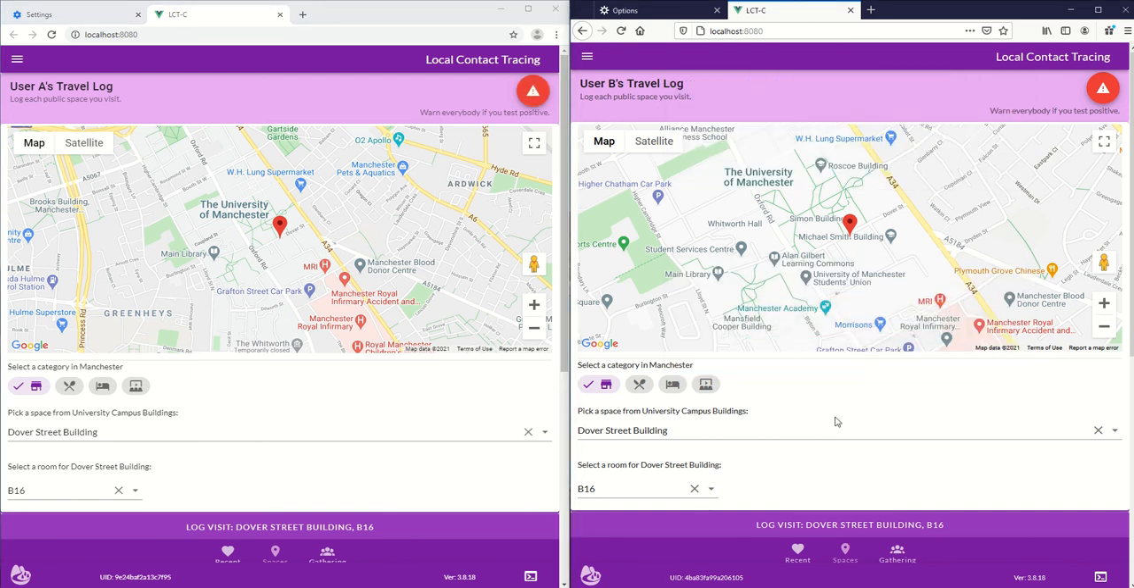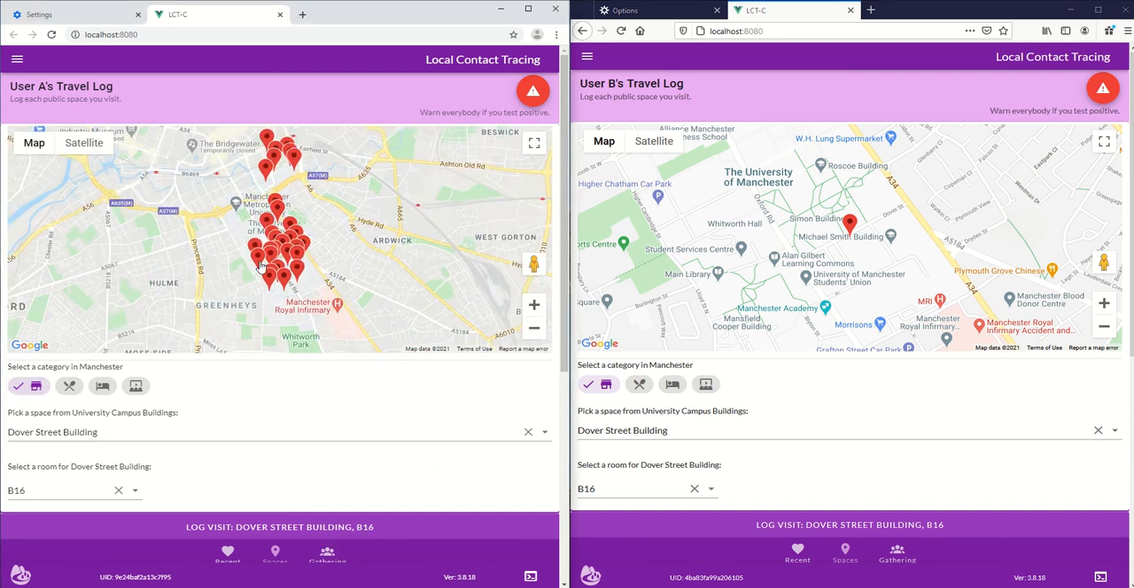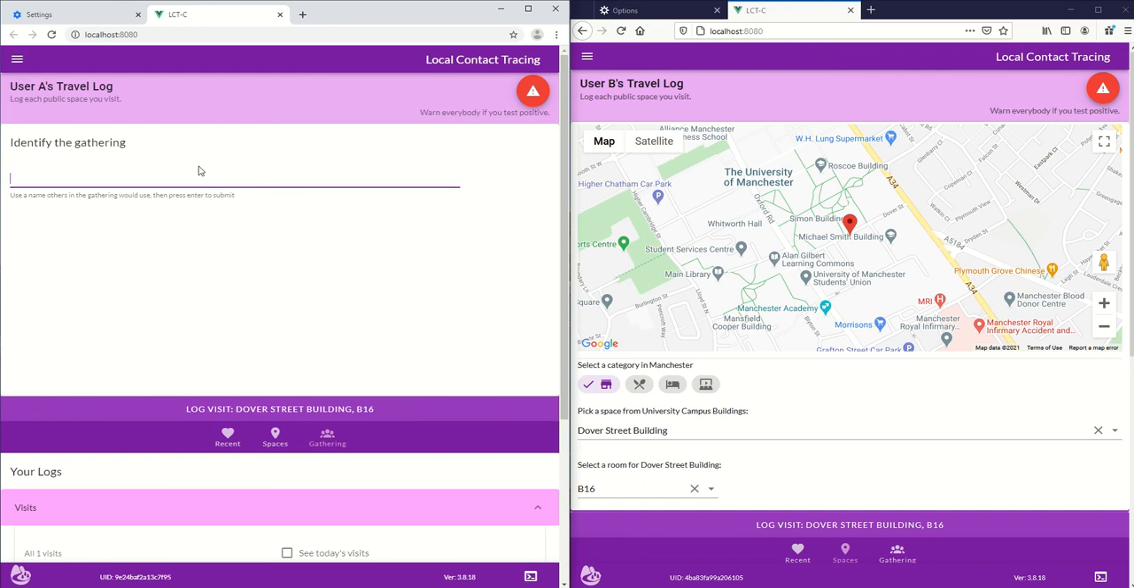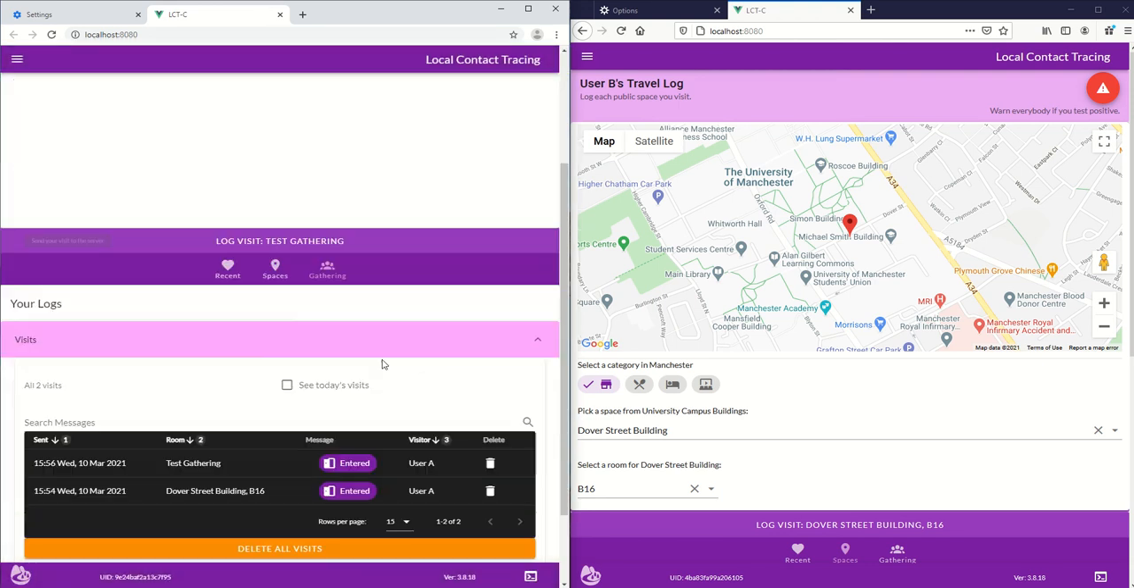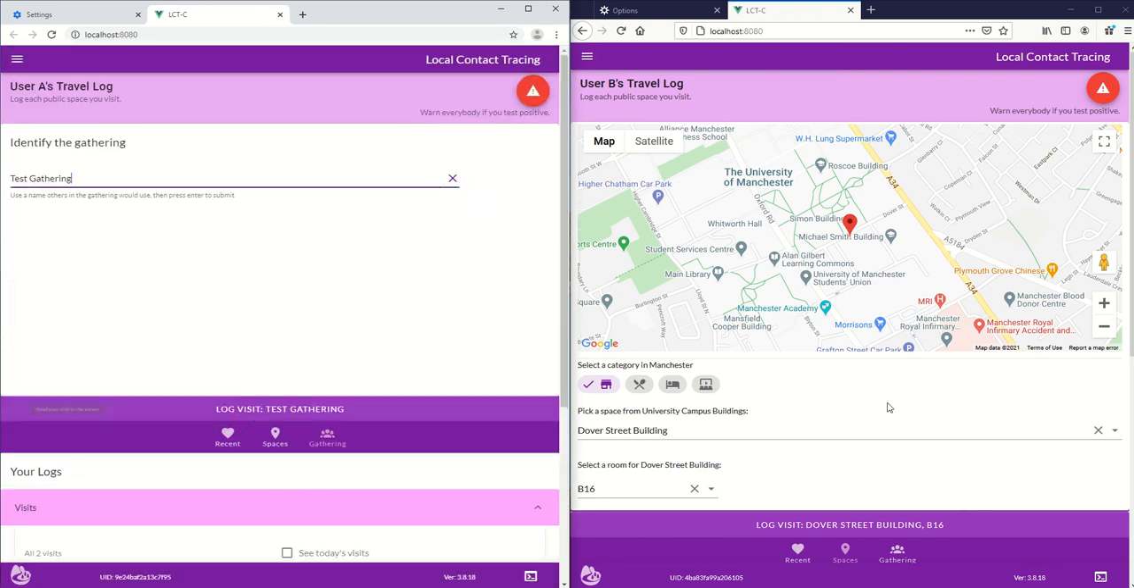So another kind of space that we have on LCT is a gathering, and that's because the buildings that you can see on the map aren't able to be edited from the user's point of view. So if you want to have a gathering, say a group of friends going to a park or going on a hike, that is something that you would do in the Gatherings tab. So you can use any name, and then you can log that visit, and just like the rooms, it shows up in the logs.